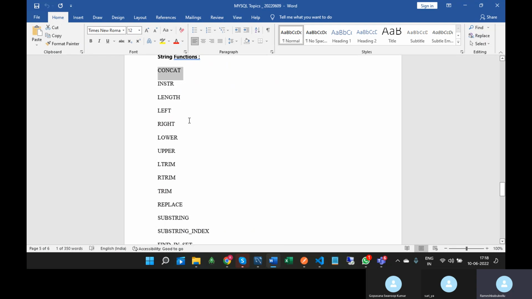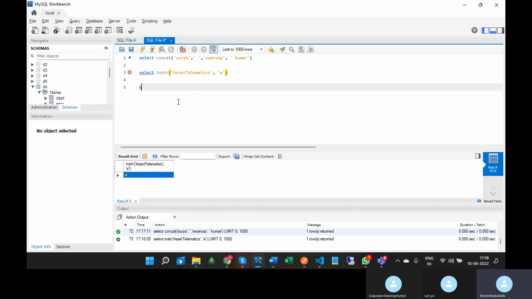Next one is length. So how do you know the length of the string? It is 15 characters.